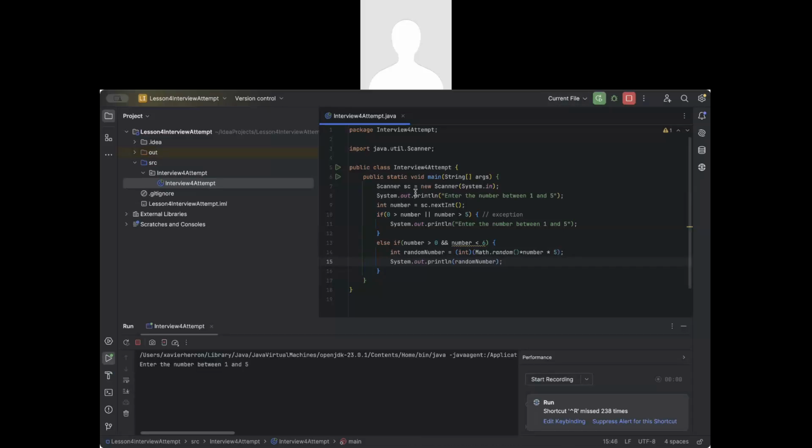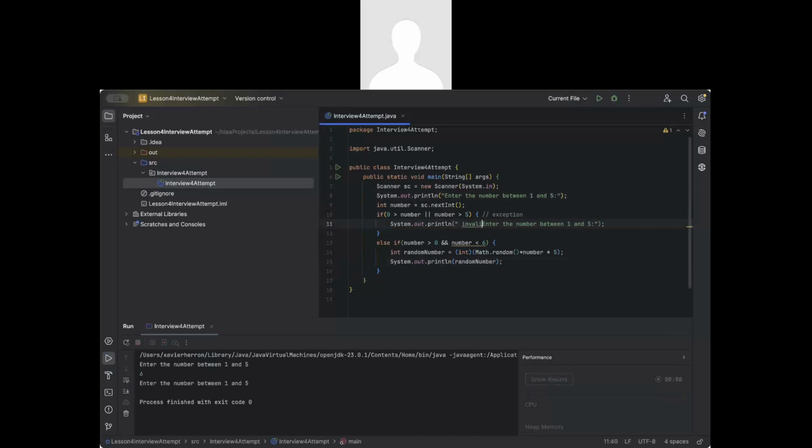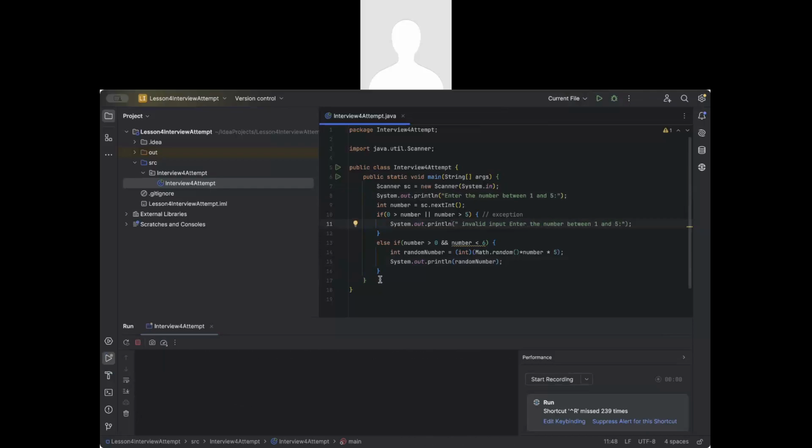Enter a number between 1 and 5. I'll say 6. It says enter a number between 1 and 5. So I'll put this here, and for the exception, I'll say invalid input, and I'll try it again, and I will say 4. And it gives me 18, so that's wrong.